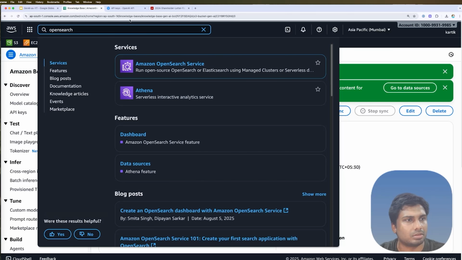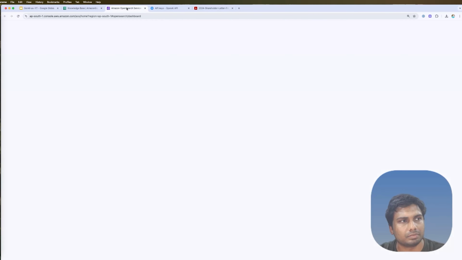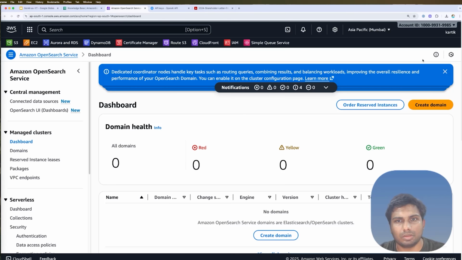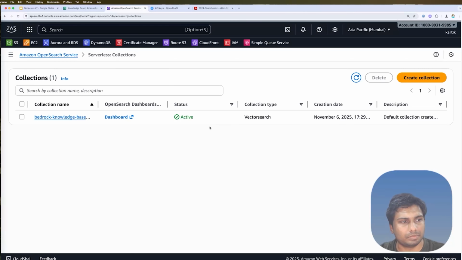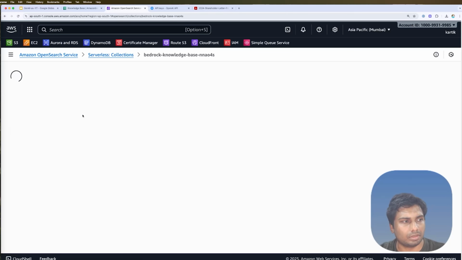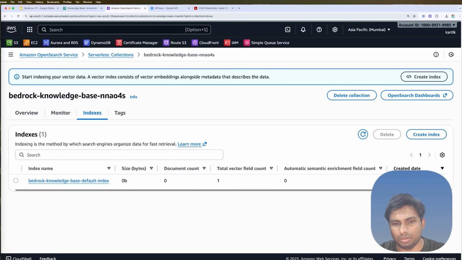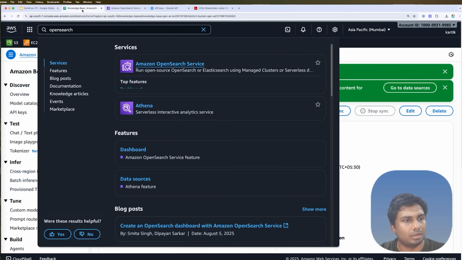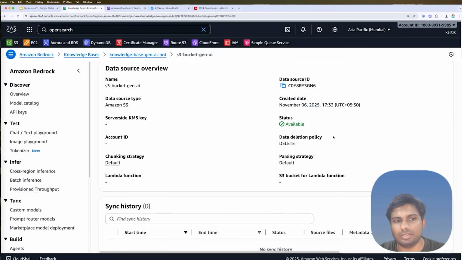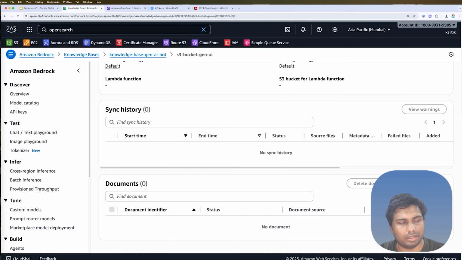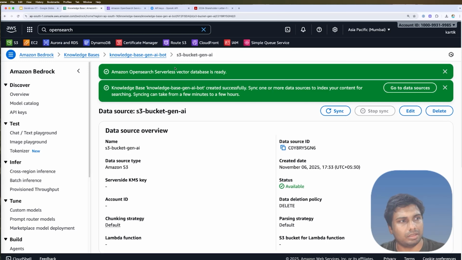We'll search OpenSearch. We're opening it in a new tab. On the left, we can click on collections, and we see there's a Bedrock knowledge base collection created. If we click on it and indexes, we can see that the whole vector DB is empty, which means we have to sync these documents. And this is very easy in knowledge bases.